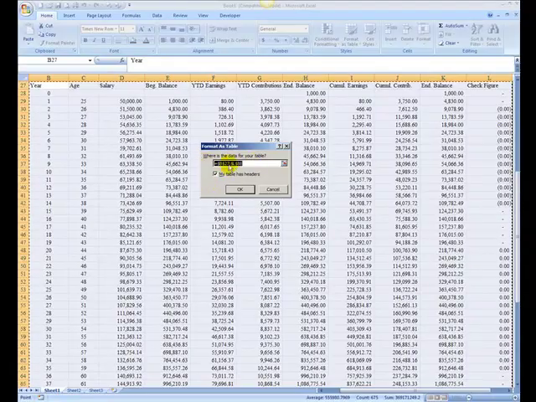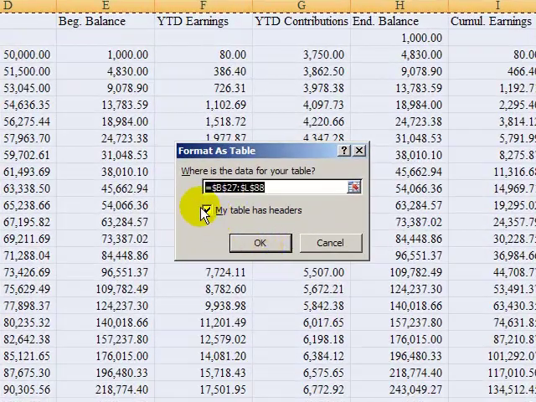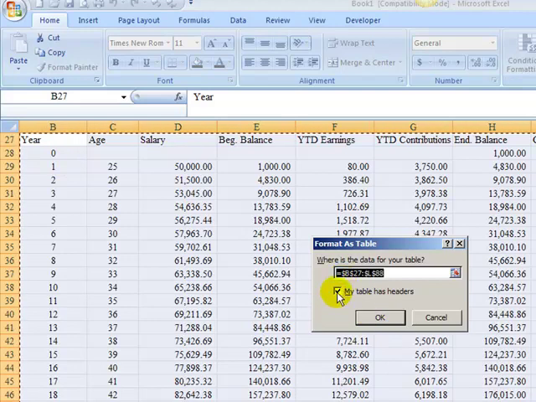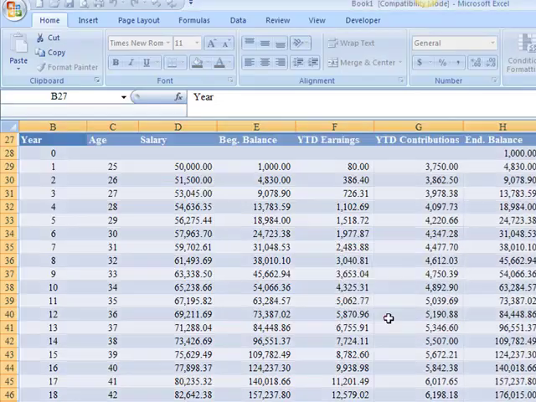It's going to ask, is this the right range? Yes, it is. And it's going to ask, does my table have headers? Headers mean, does it have a column title? So you can see here, I do have column titles, so I'm going to leave that checked. If I don't, then I would want to remove that and hit OK.